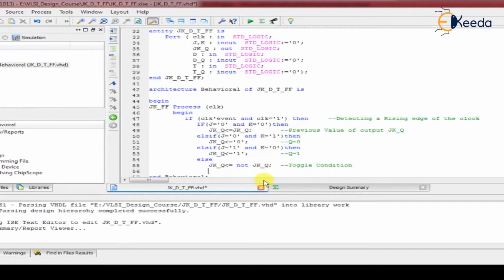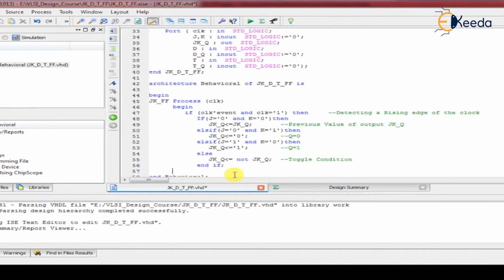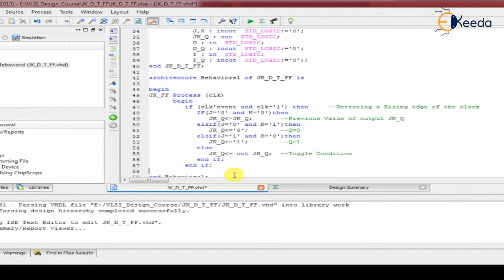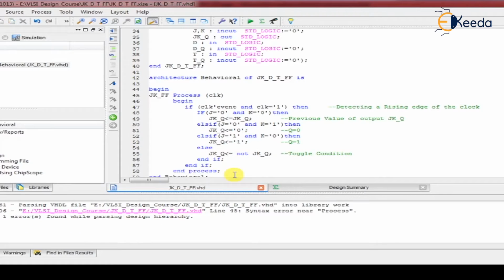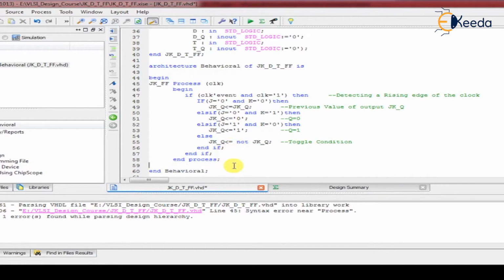So like this, now we have completed. Now we have to terminate the if statement. So this first if statement we have to terminate here. So I am writing end if, then the clock, whatever the age we have detected, that also we have to end if, and finally end the process. Okay, we'll check the syntax later on. So this completes our first JK flip-flop design.